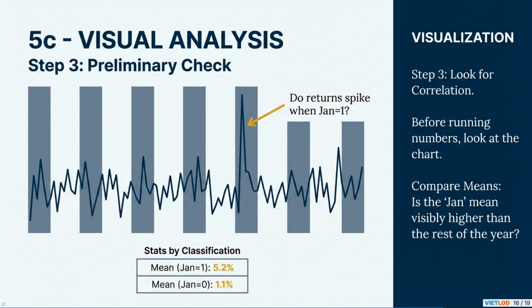Step 2 is to generate our key independent variable. We do this using the Quick Generate Series command in EViews. The logic is simple and powerful. The command jan = @month = 1 tells EViews to create a new series called Jan. For each observation, it checks if the month is January. If the condition is true, it assigns a value of 1. If false, it assigns a value of 0. This is the fastest and most efficient way to create seasonal dummy variables in EViews, avoiding manual data entry and potential errors.